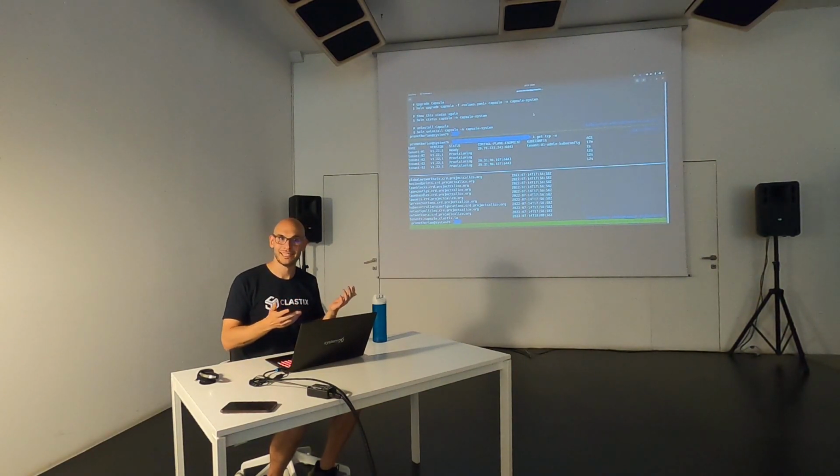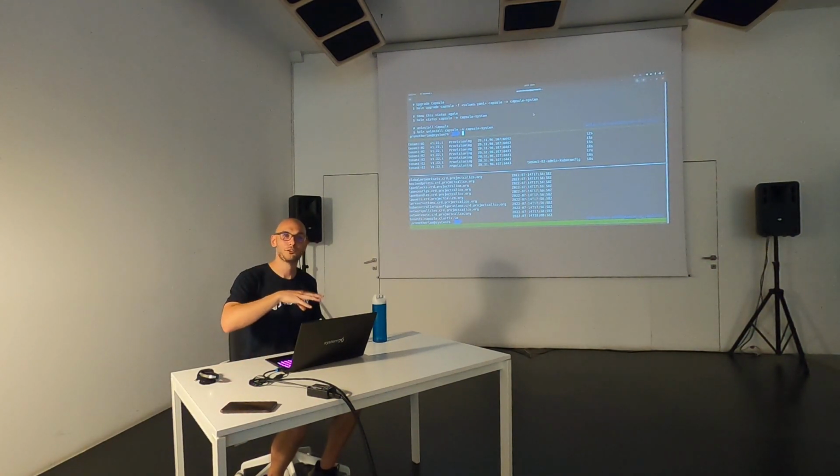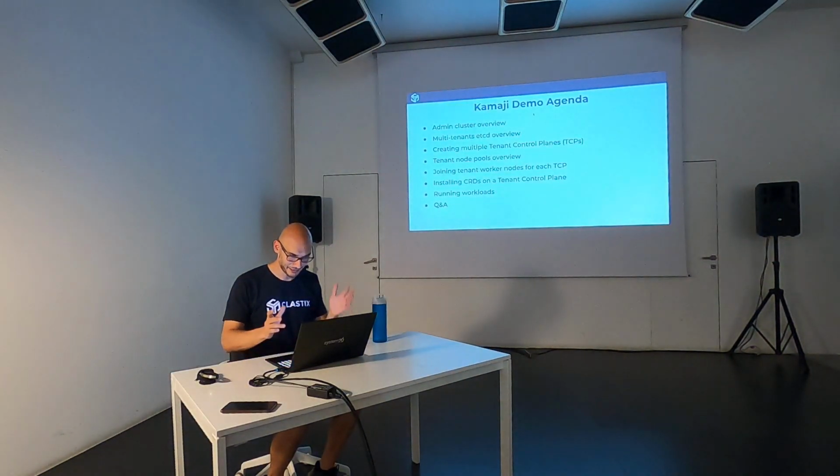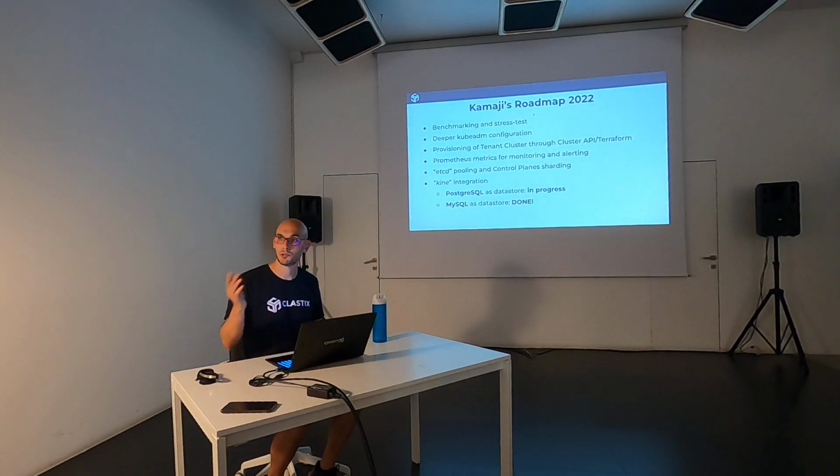And what's great is that in the end the webhooks are also working, thanks to connectivity. So the tenant control plane can communicate with the nodes. And with that said, I think we completed the demo. And this is the roadmap that we have planned for Kamaji.